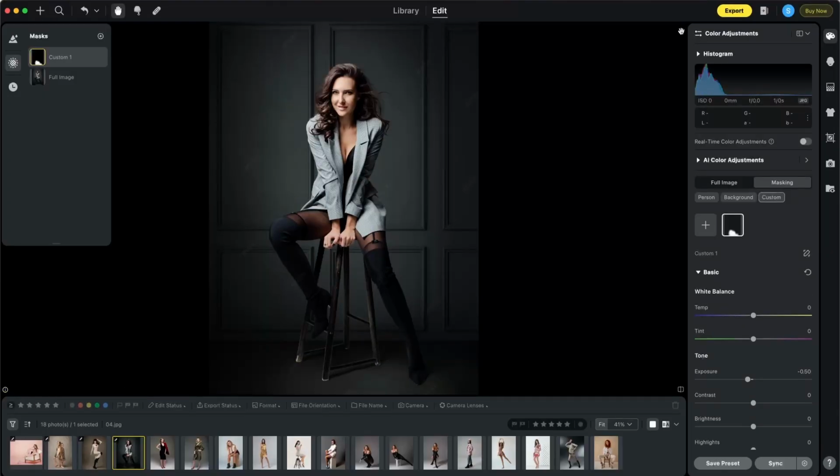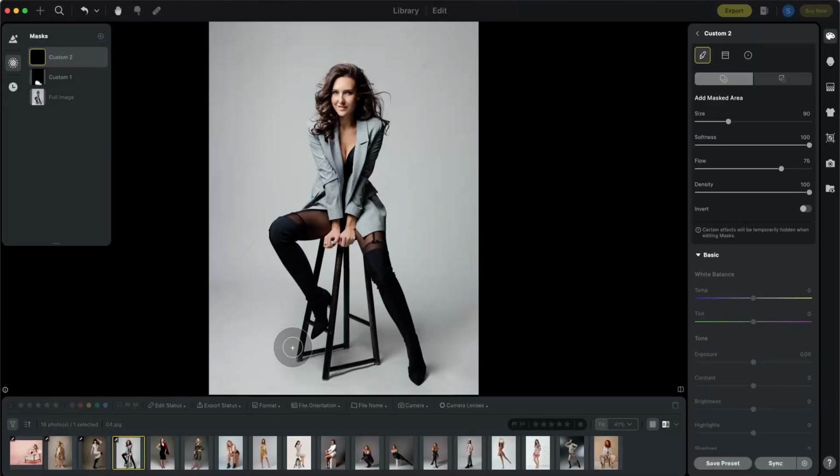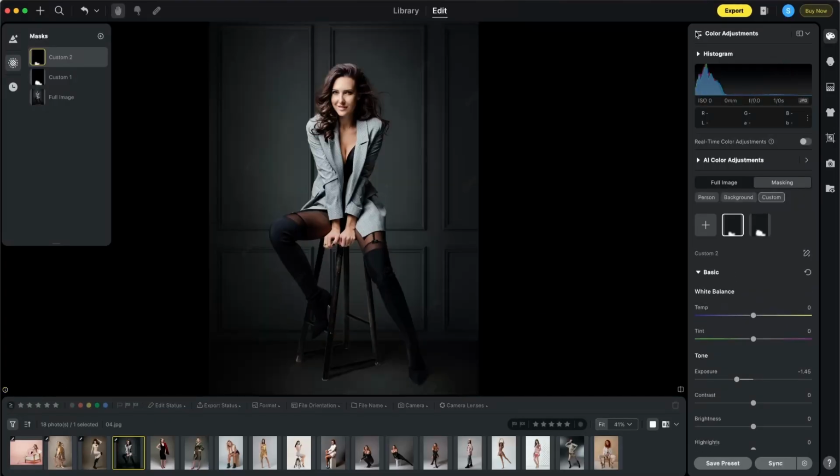While the shoes look fine, the legs of the stool need a bit more adjustment. So let's create another brush mask and paint just at the base of the stool, and lower the exposure even more. Now let's take a look at the final result. This is how it was before masking layers, and this is the after.